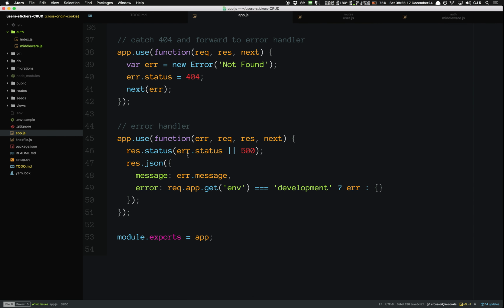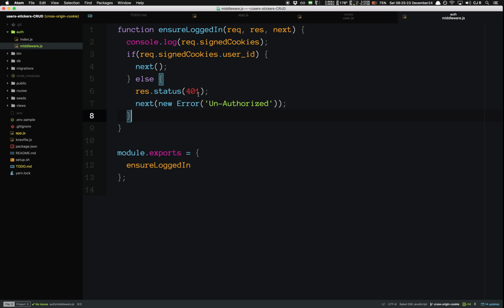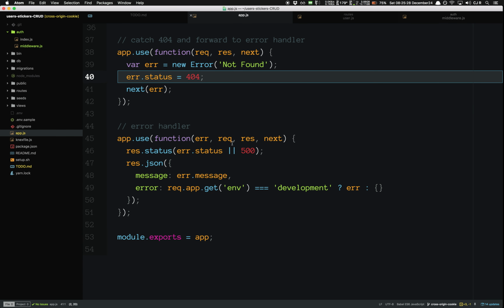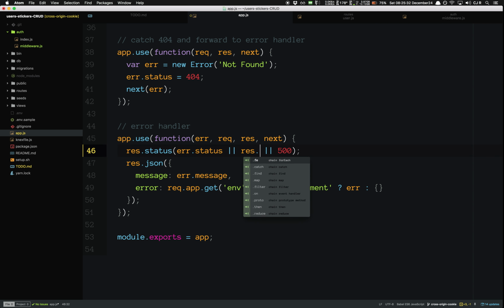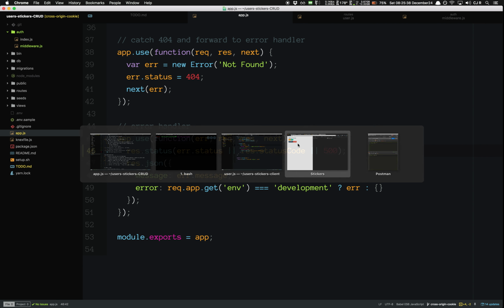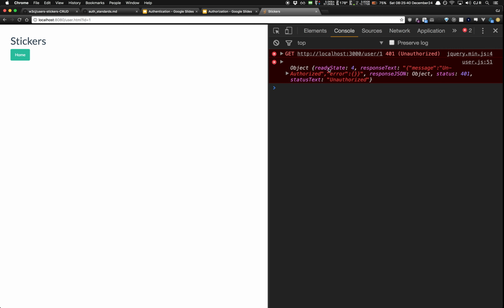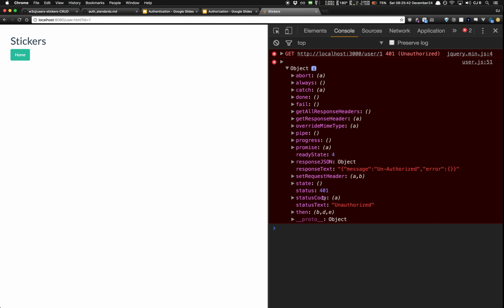Okay, so this says if the error has a status. So in this case, we are adding a status to the error, but in the case of our middleware, we're not adding a status to the error, we're just setting the status here. So what I want to do is if error.status or response.status code or 500. So that should send 401. So now if I refresh this page, we do get an error, and now it's actually bringing that error code through. Cool. But we want to redirect to the login page.